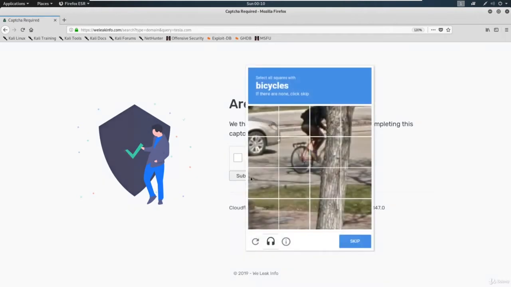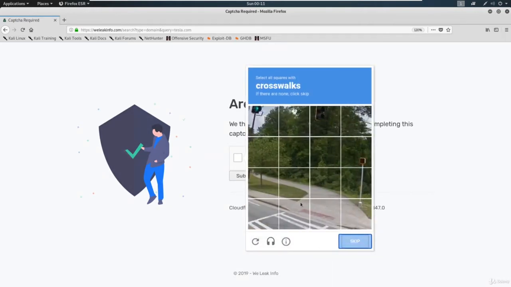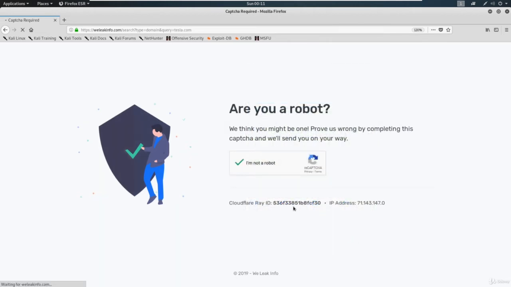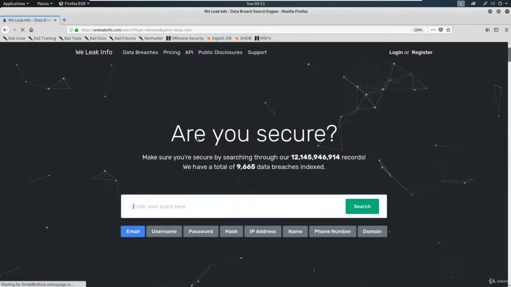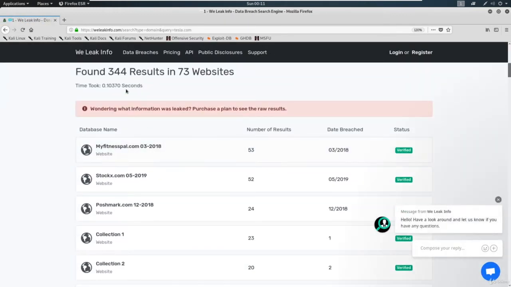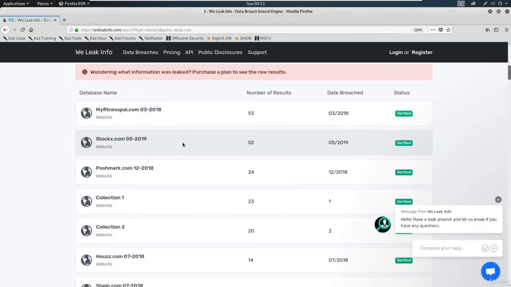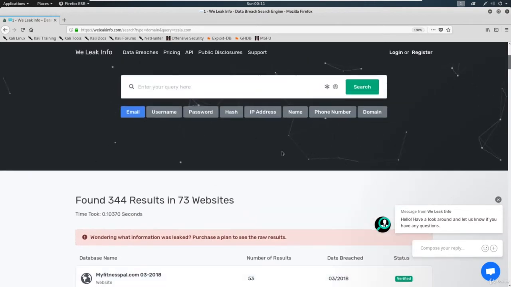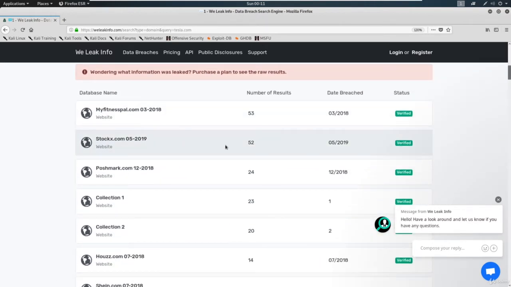Okay, we've got to say we're not a robot. We've got to click on the bicycle and click on the crosswalks. Really have to prove we're not a robot. So let's let this load. Okay, and it found 344 results in 73 websites. So it won't show you what it found, but it found Tesla.com in all different types of dumps.